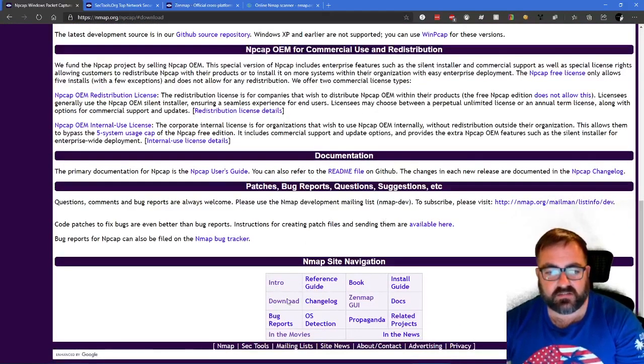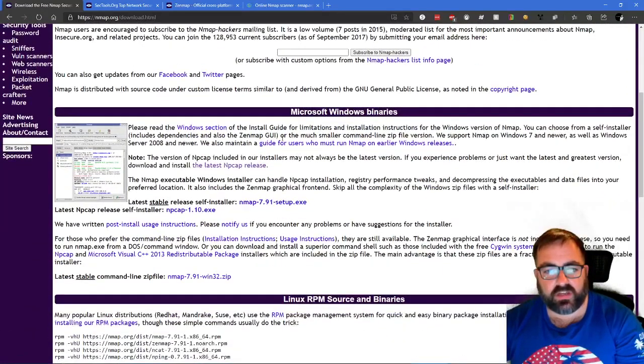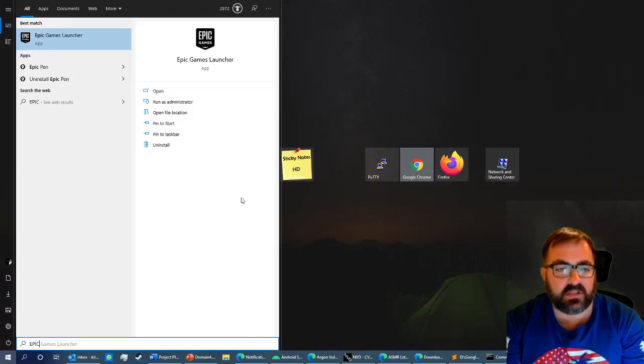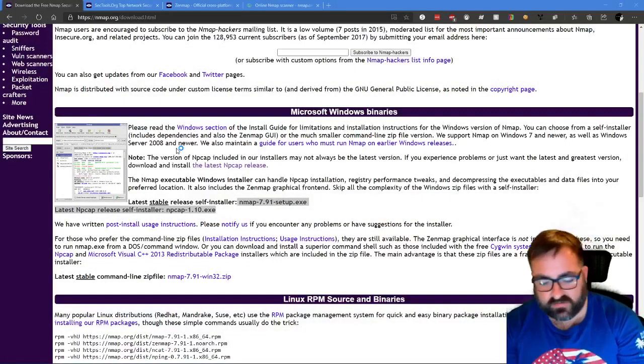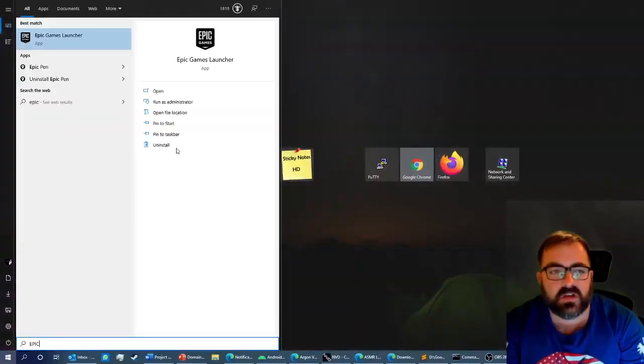So let's go ahead and click on download. If you want to get it on Windows, you can just install the latest release, which is Nmap 7.91. Oh, not Epic Games Launcher. We'll edit that out in post-production. Or we might just leave it.